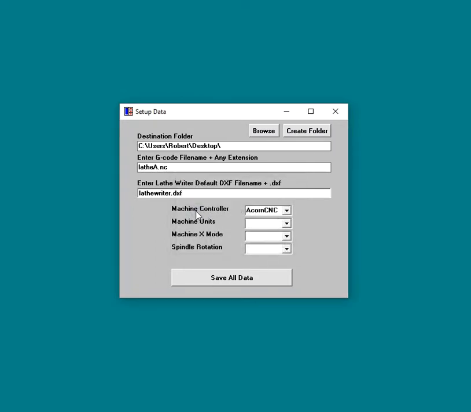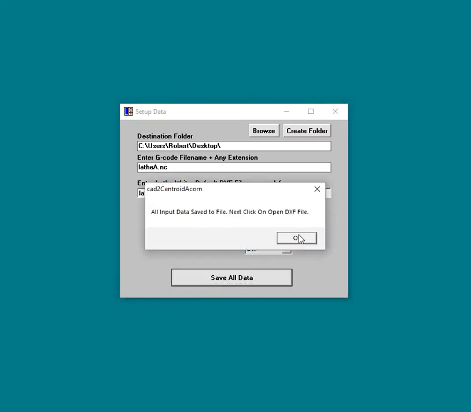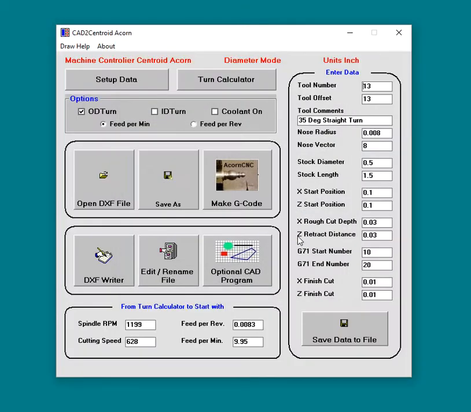Okay, then you only have one choice here. If you want to change the units from inch to metric, just select it. I use inch, so I select that. Then the X mode, I always use diameter. You can use radius if you prefer it. On the spindle rotation, clockwise is usually M03. If you were running a back tool post, you'd probably use this one, M04. So this is a front tool post setup. Save it. It's saved to a .ini file that you can change.